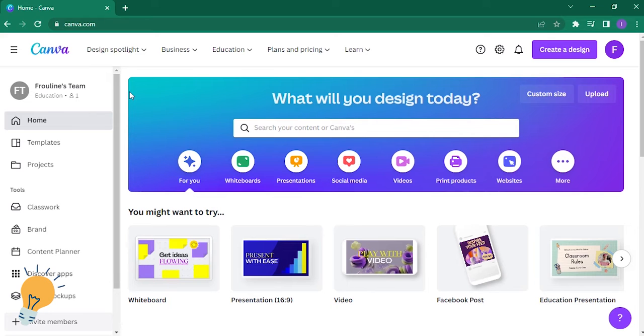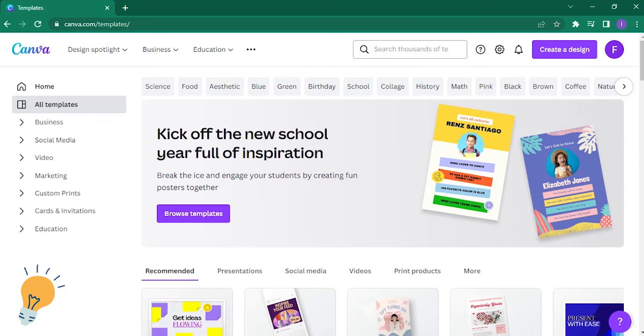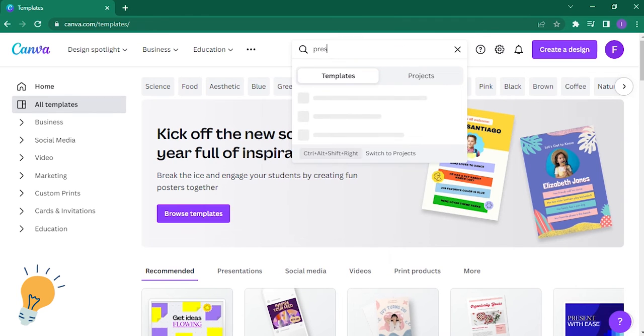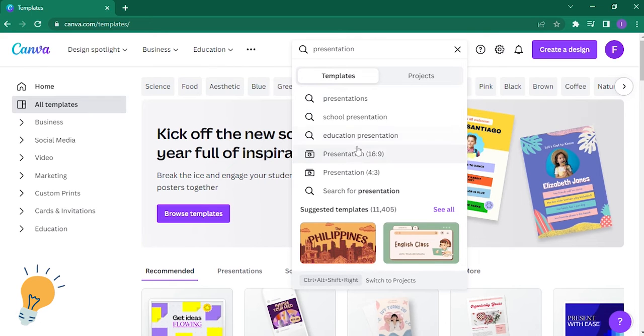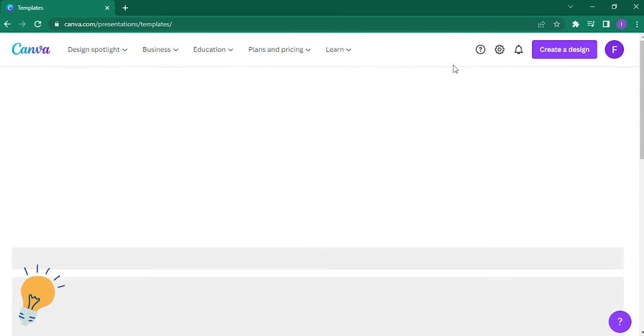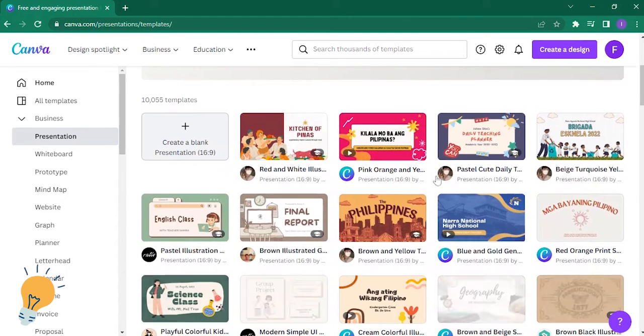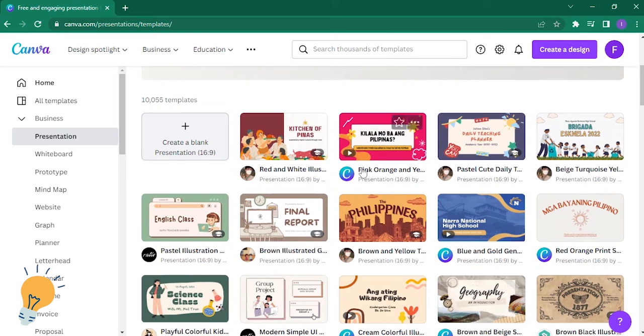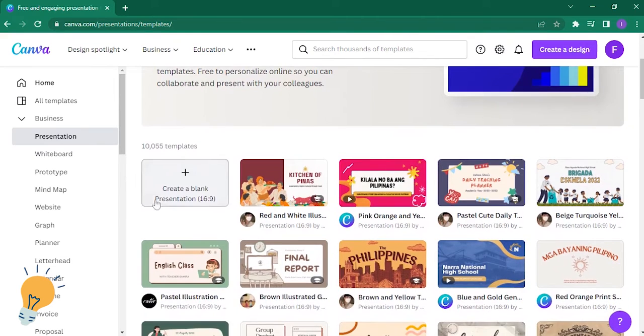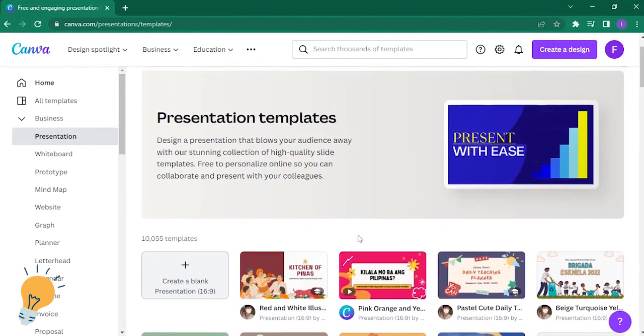Once you log in and you already hit this front page or home page, scroll down to templates and you can choose here the presentation. There you go. All right. So you can choose among all the templates available. And if not, go ahead and create a blank presentation.